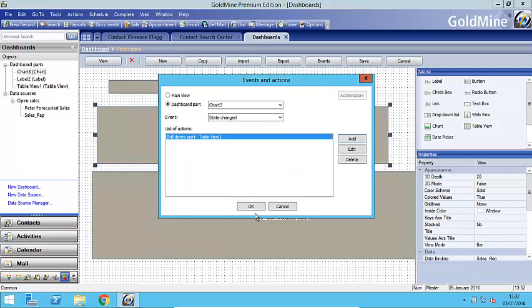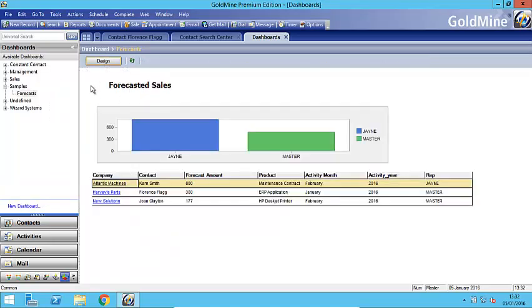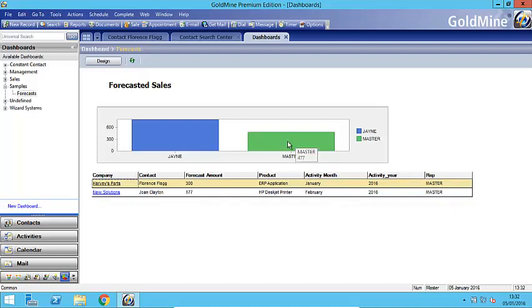So if I choose OK here, choose OK again, and then let's take a view of this and see it working. So we have the table showing all, but if I click on master, it's just showing those two. So by me clicking this, that query that's running the table is saying "and activity owner is equal to master". If I click on this, it says activity owner equal to Jane, and then if I do this, it takes it back to all of the data.